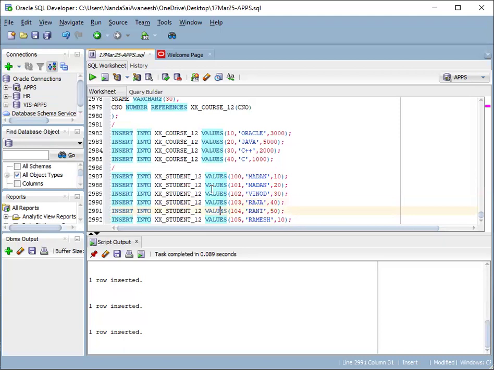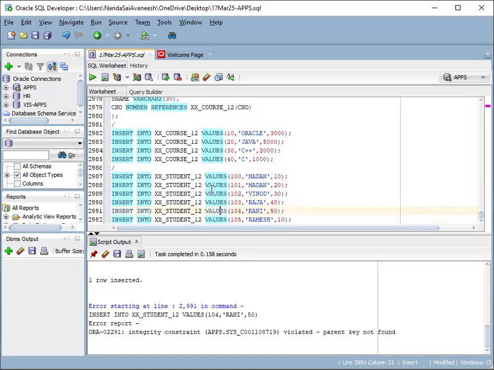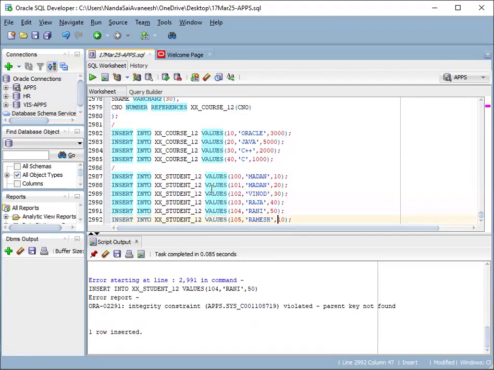This is course number 50 I am giving. There is no course number 50, so it will throw the error. Parent key not found. Parent key means this 50 should be available in the course table, but it is not available here, so it threw the error. I am going to insert another record. Now how many records are inserted? We tried to insert 6 records, but only 5 records got inserted. Why? Because course number 50 is not available in the parent table.